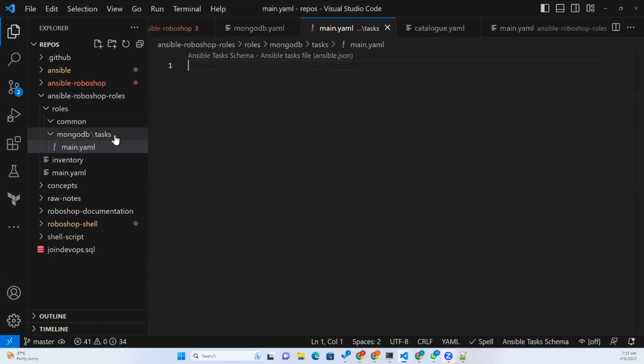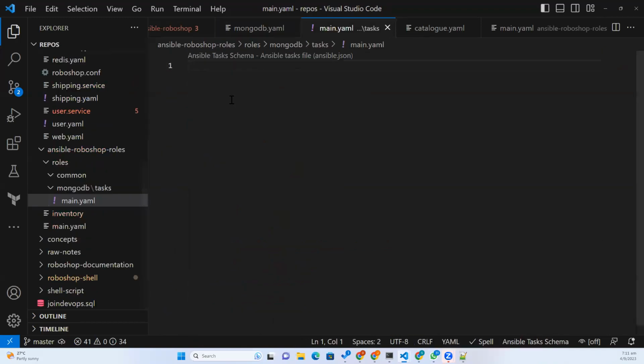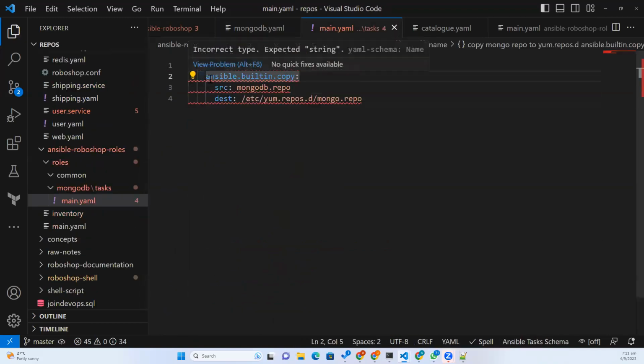So this is a proper directory structure. That's it. Nothing different. So now let me keep the tasks one by one here. For example, install MongoDB, this one. Copy MongoDB, this. Okay, so this is the first task.